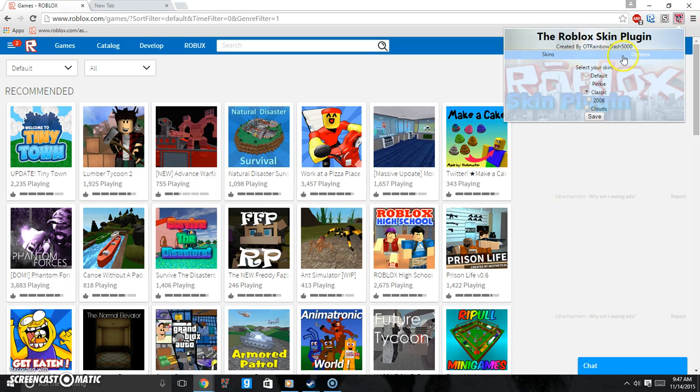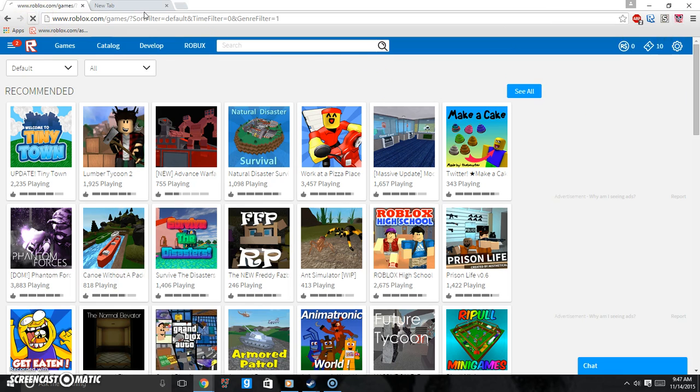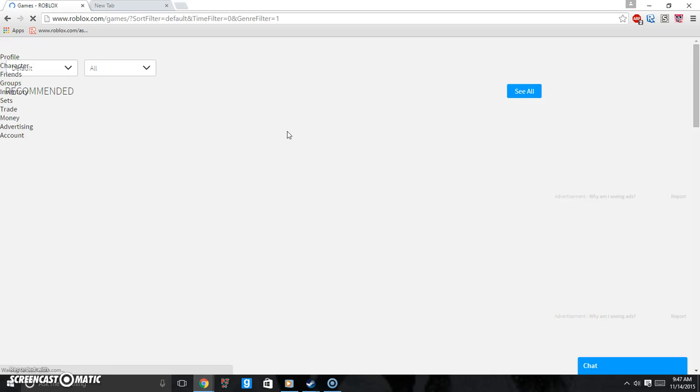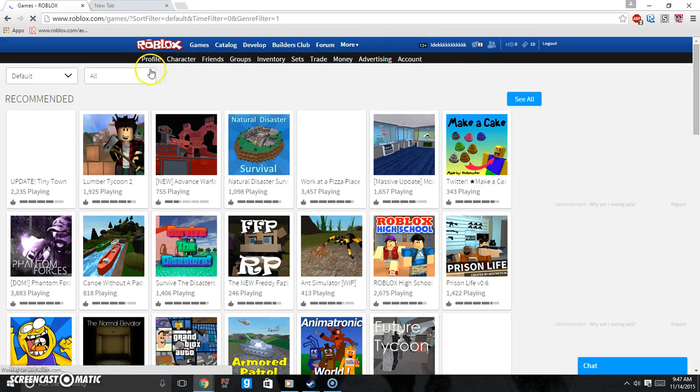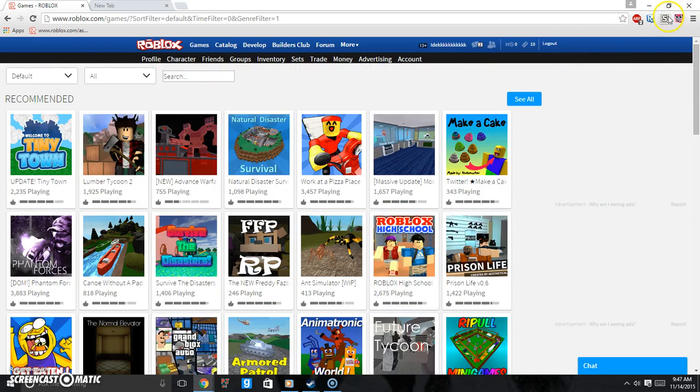I just click classic, and one click options and old header, save, and you refresh it. It'll be the old header of Roblox.